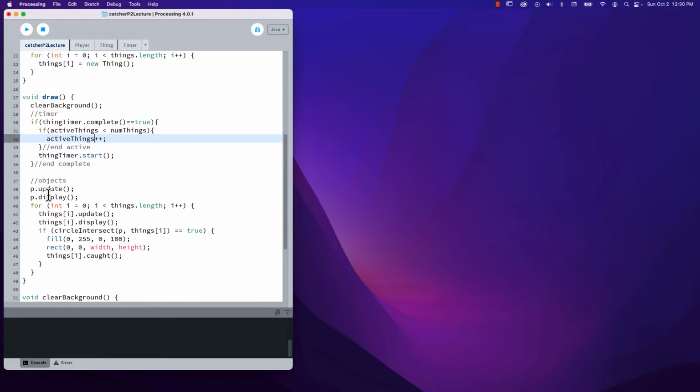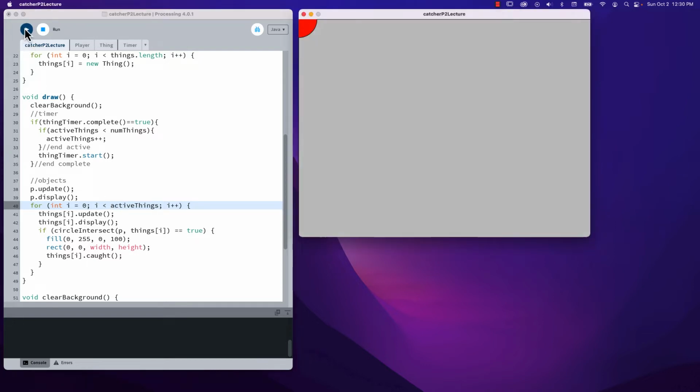Now, this is where the fun part comes in. Instead of using things length here, what we're going to do is we only need to cycle through however many are active. So we have the items that we're catching, and we're making them active or alive or participatory in our project. So if I hit run, see we have 1 and then 2. There. So we can see every second we're adding 1 more.